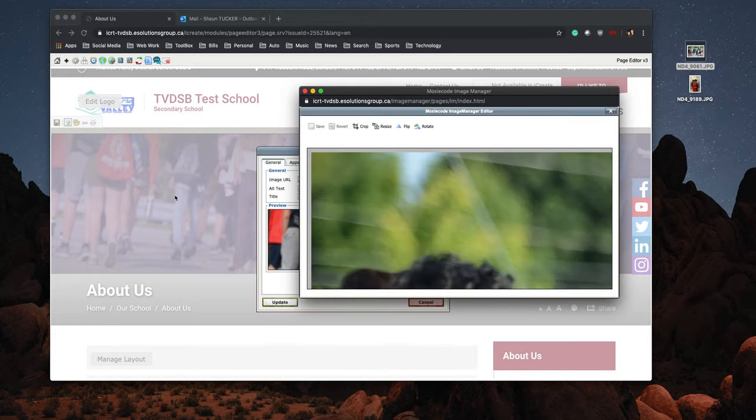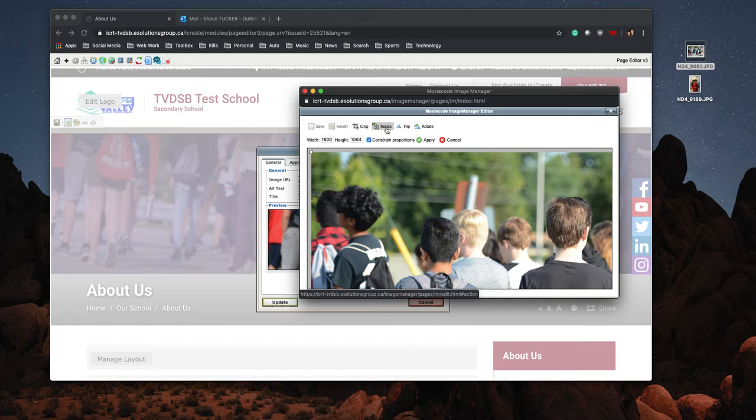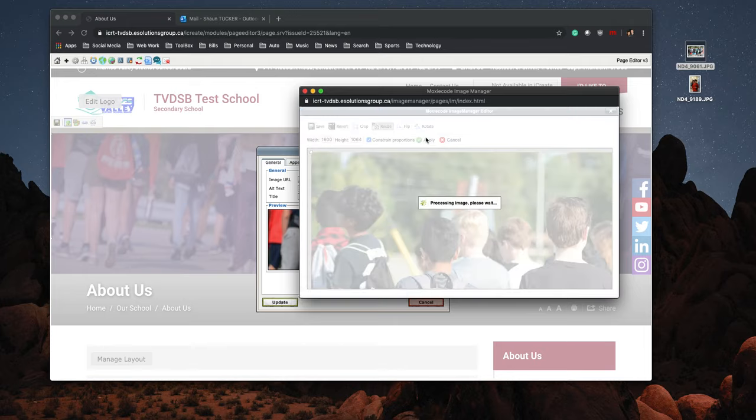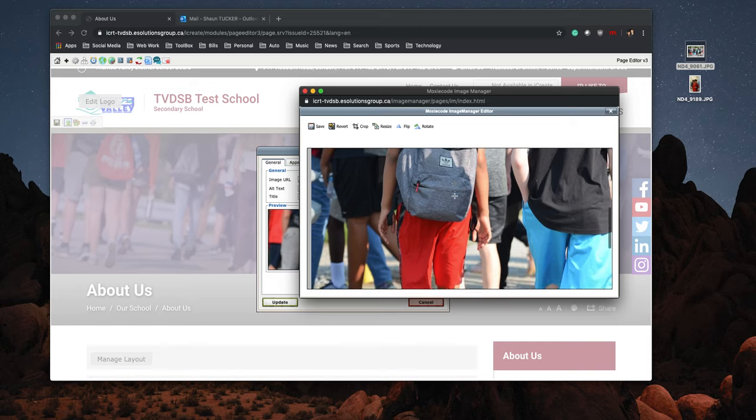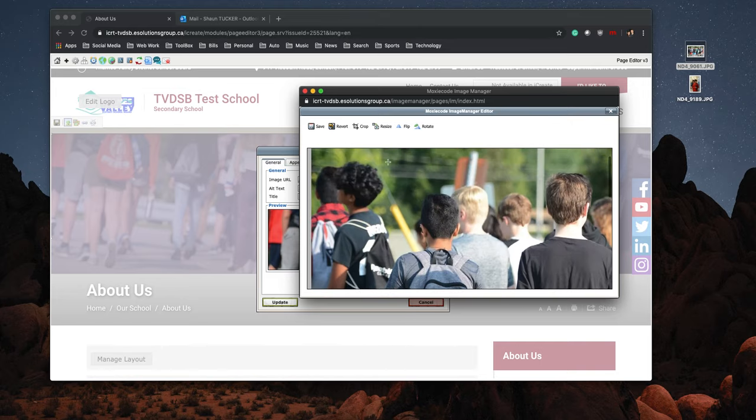Now, because it knows I'm trying to replace this banner, it's automatically going to suggest the correct sizes when I click resize. It already knows I need a 1600 pixel wide image, so it sets that value automatically for me. So I'll click apply, but it's still too tall to fit into my banner area, so I'll now click crop.